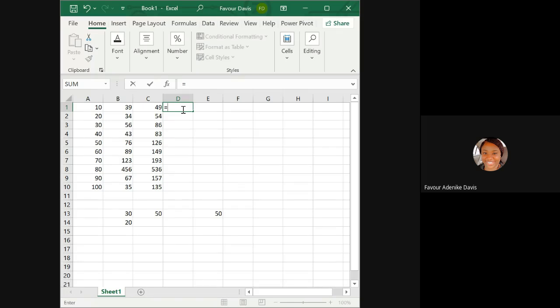Equals to data. You see, the name we have given to it appears, because the moment you write the first thing that you know about that name, Excel is going to show it to you. You just use your tab key to bring it up. The moment you click your tab key, it is going to highlight it.